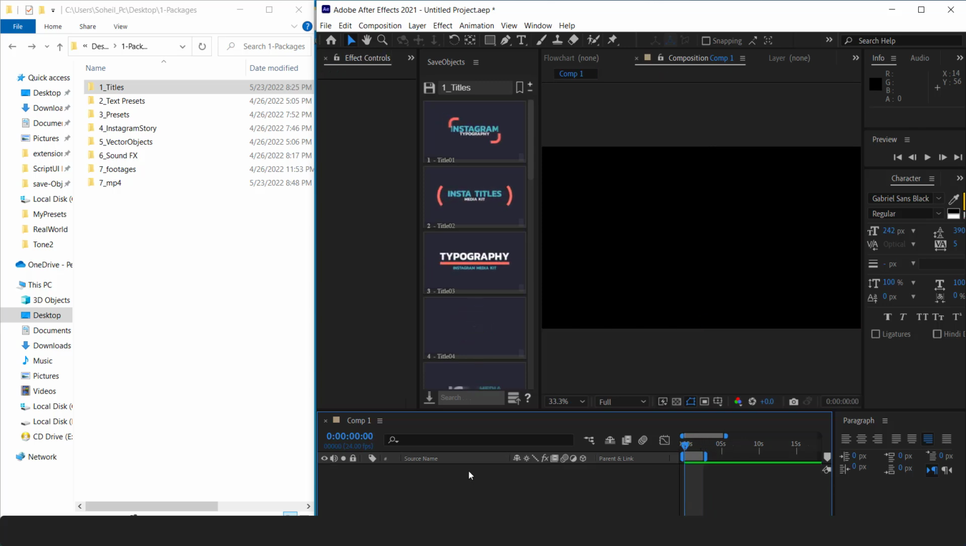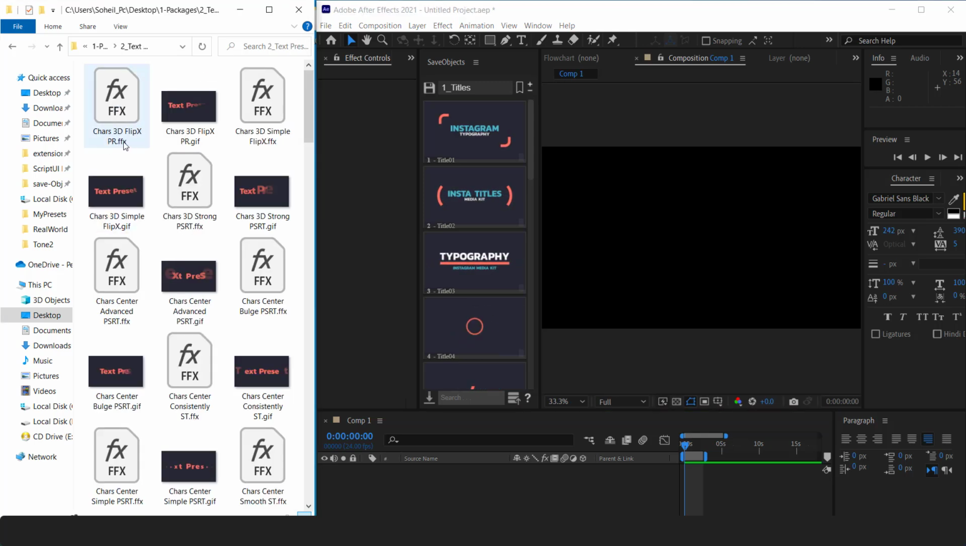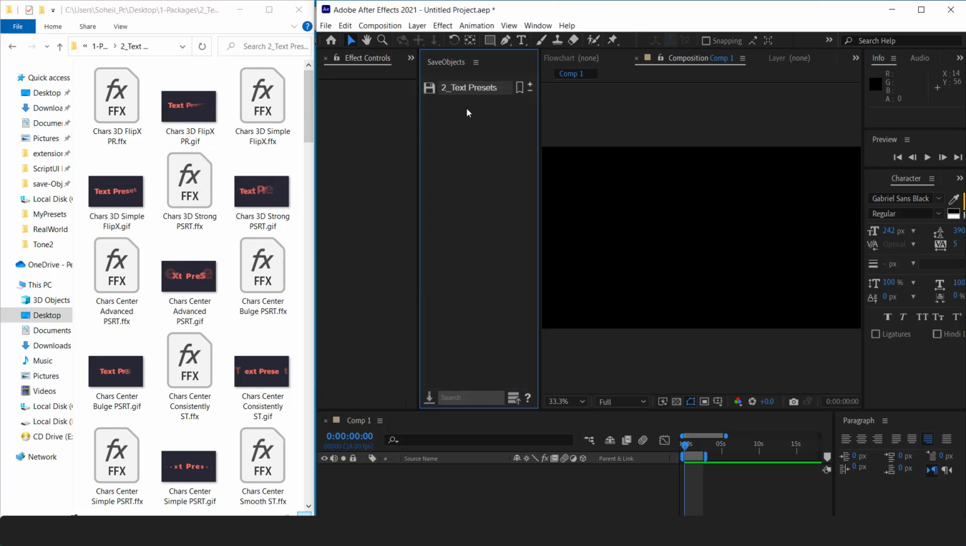Okay, the next sample is a text preset template that contains presets and GIF files for preview. I have already imported these folders.